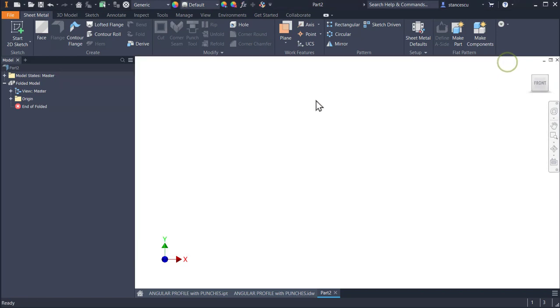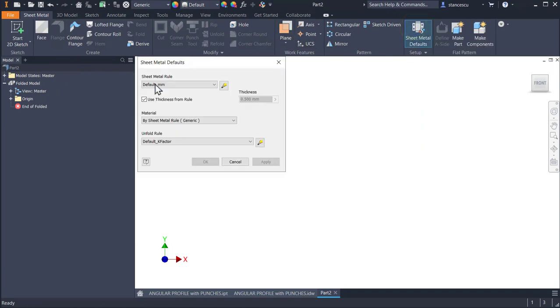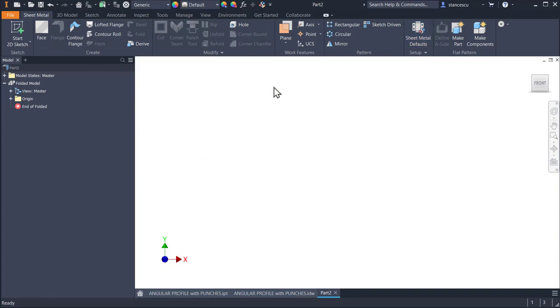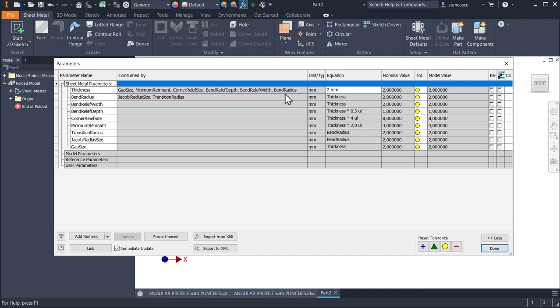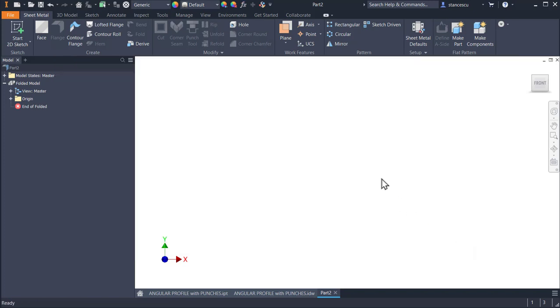We can use the Sheet Metal Defaults tool to change the thickness, for instance, to make it 2 millimeters. Okay. Then we see here the changed value of the thickness and, of course, with effects to all other parameters from the table. Good. This is what we know about the sheet metal parts.